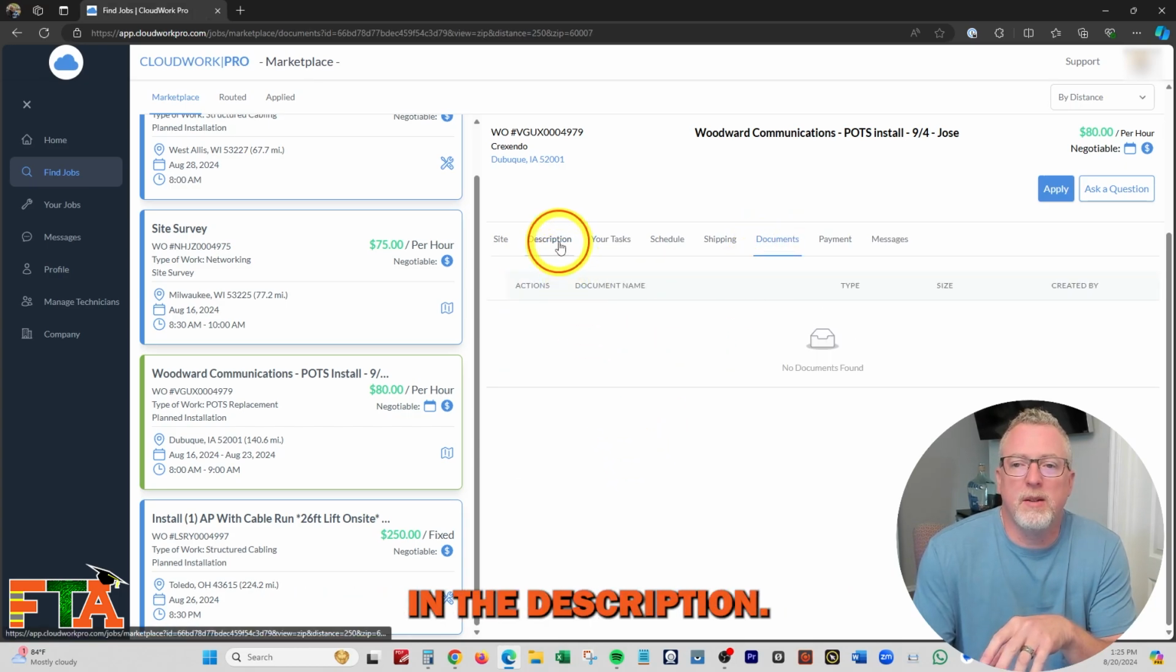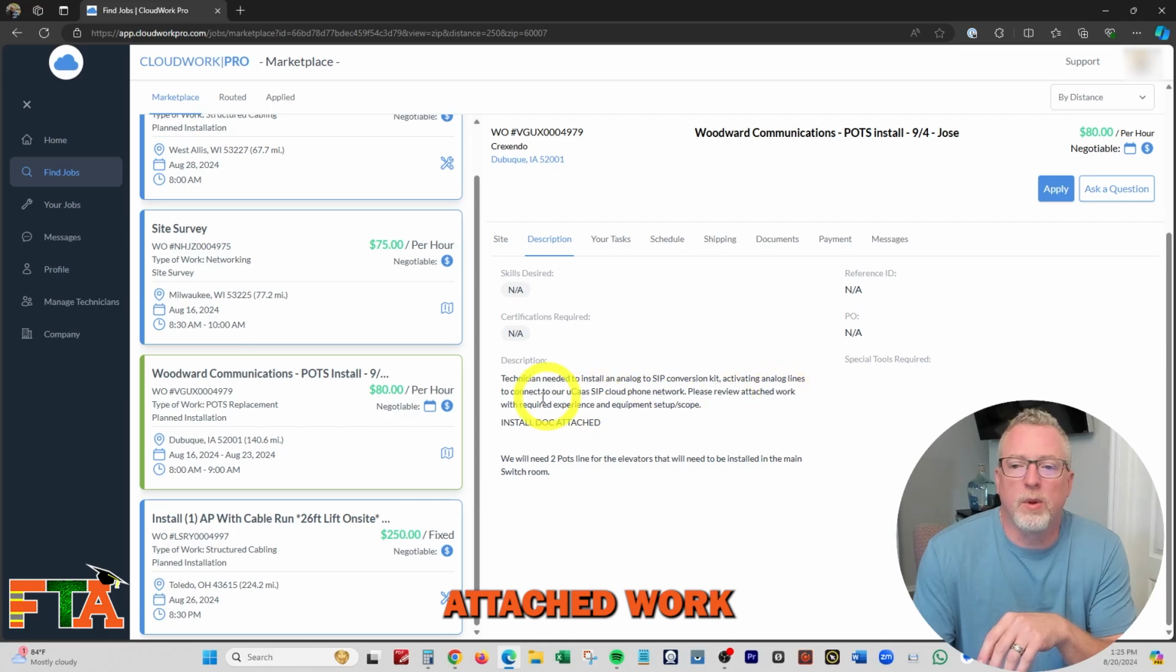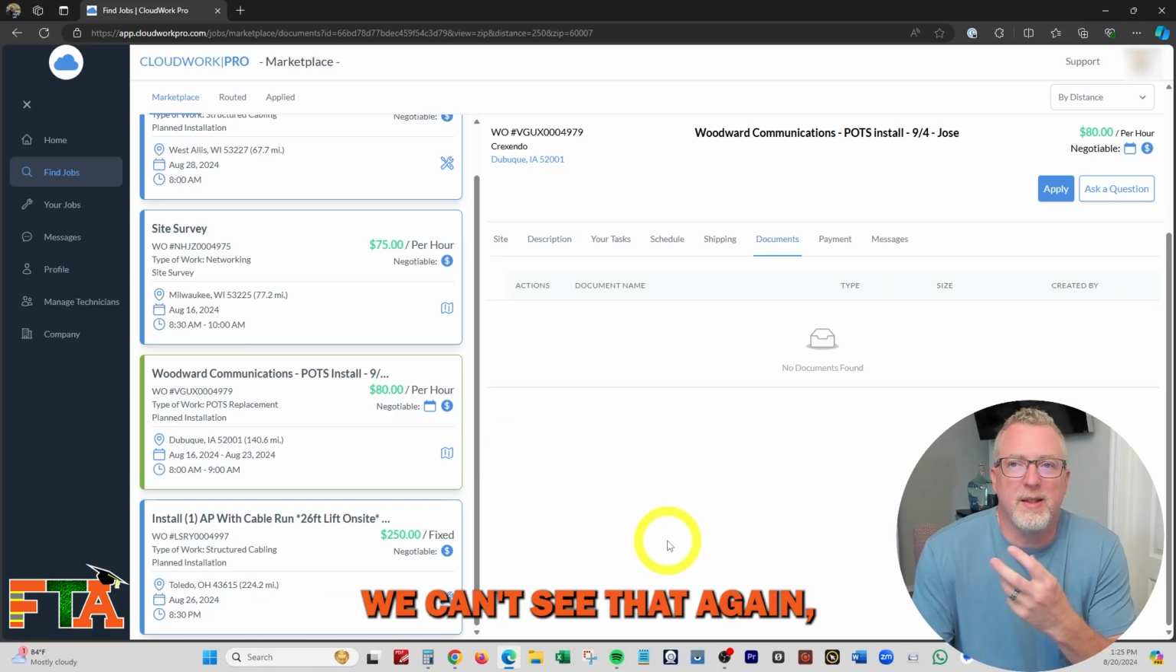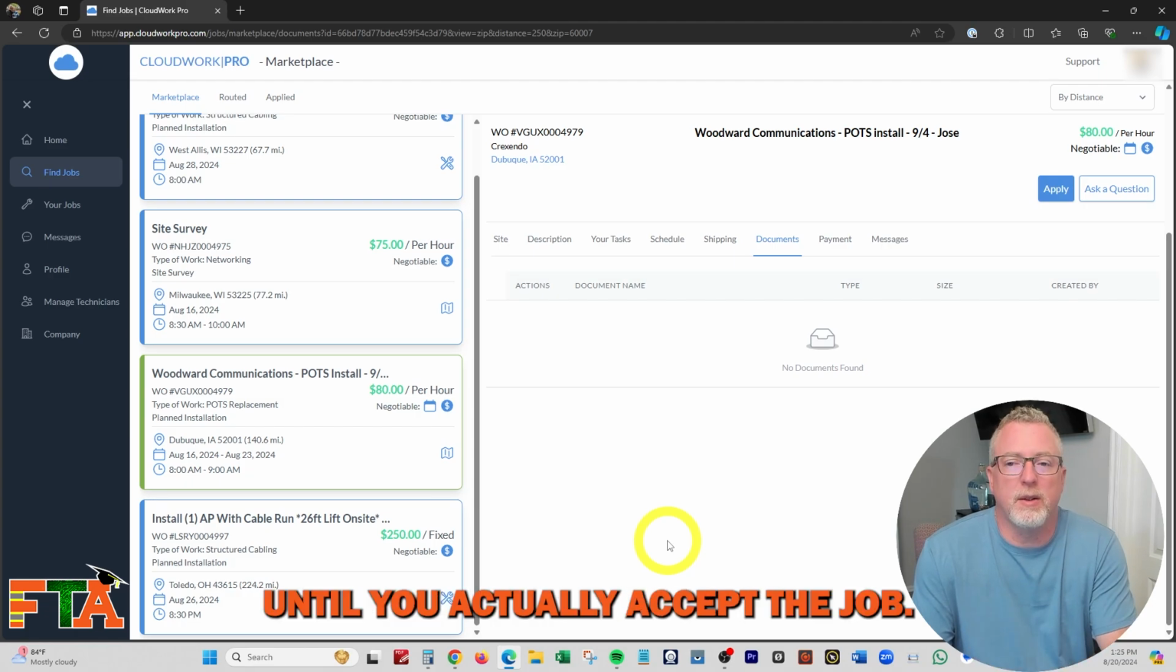It referenced them in the description. Please review attached work with required experience and equipment setup scope. Install doc attached. But we can't see that. Again, it may be hidden until you actually accept the job.